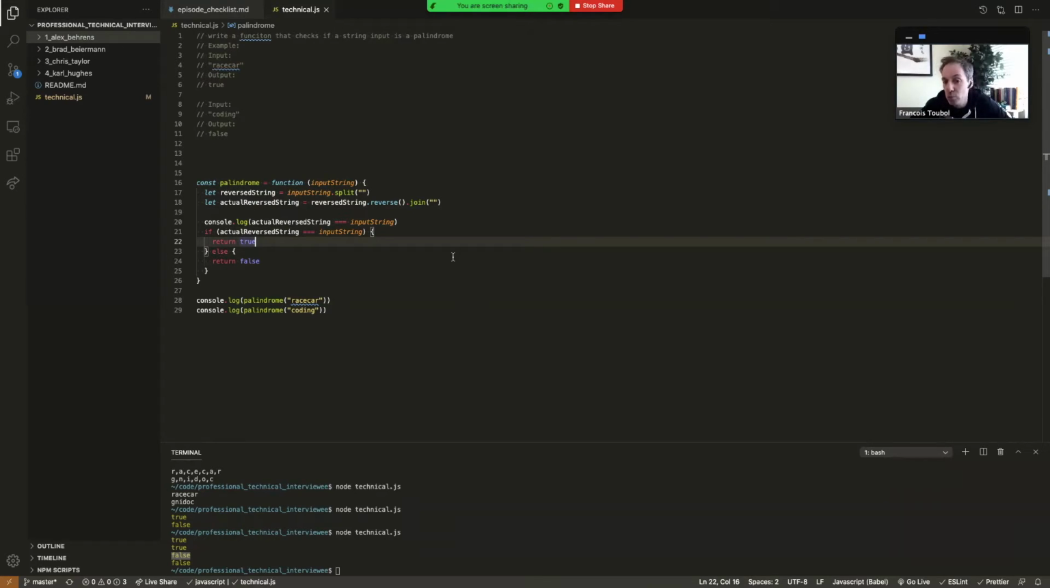So you could return actual. What if you do return actual reverse string equal input string equal? That should work as well, right? Even without the if statement. Correct. Yes. I don't need really anything else.